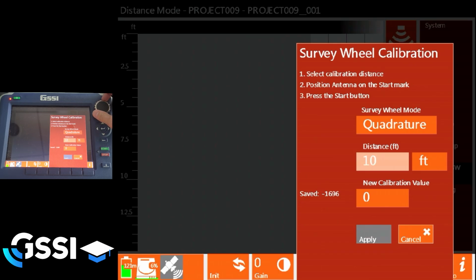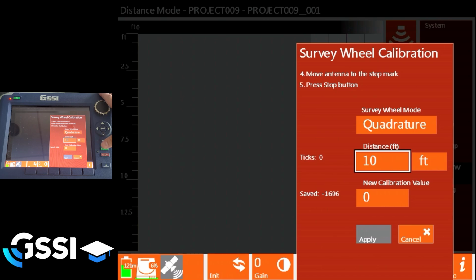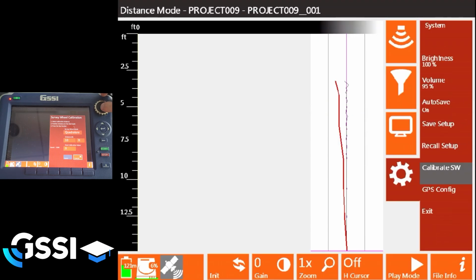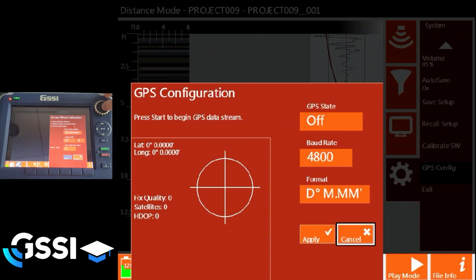You don't need to use a very long distance. The encoder is very precise. 10 feet's more than enough. Then you'll line your cart up at the start of that 10-foot mark, tap the start button, push the cart to the end of the 10-foot line, hit the stop button, and then hit apply. It's not going to let me do that here because I didn't push the cart, so I don't have a calibration value here, but it's a pretty simple process.